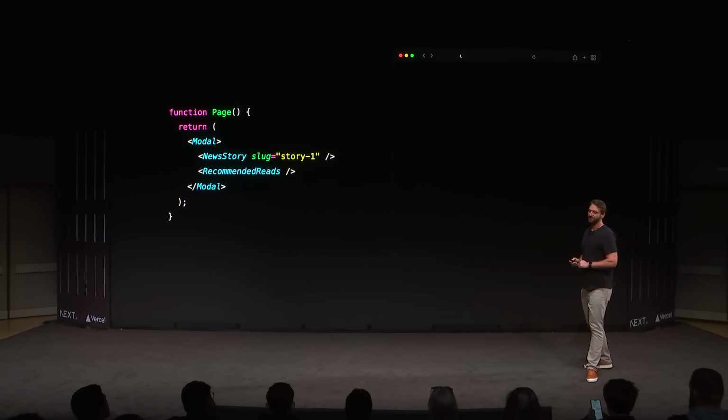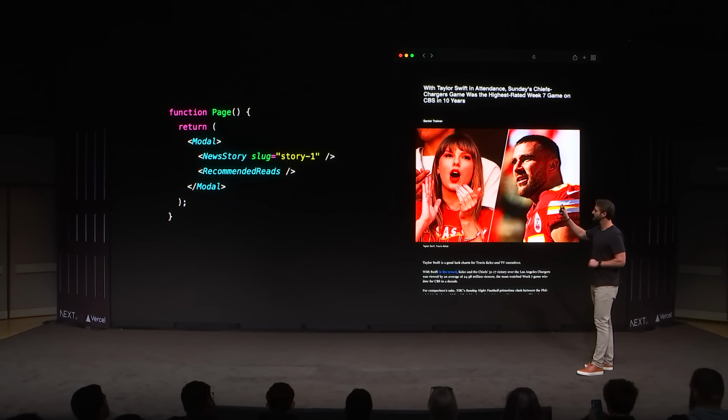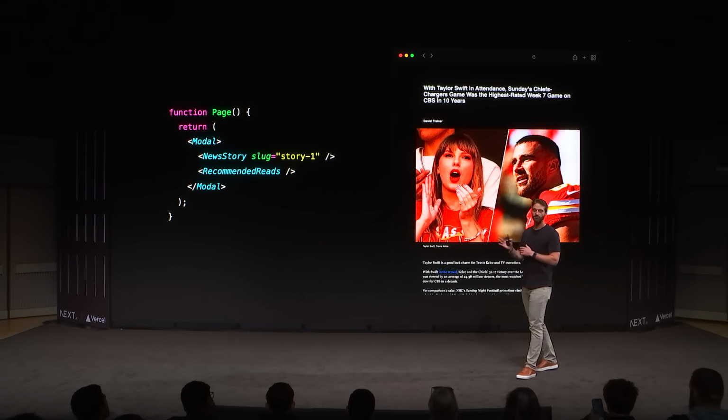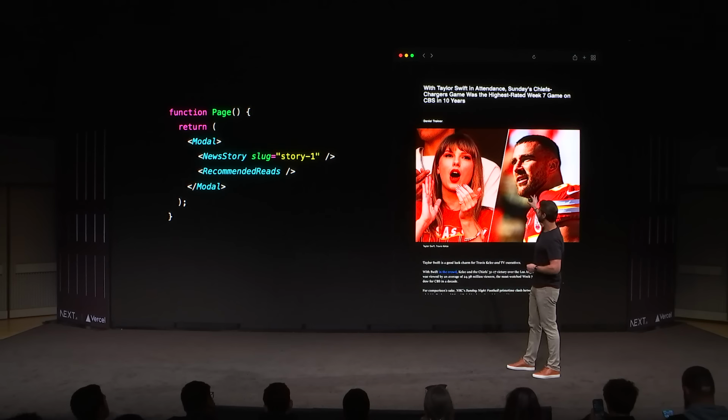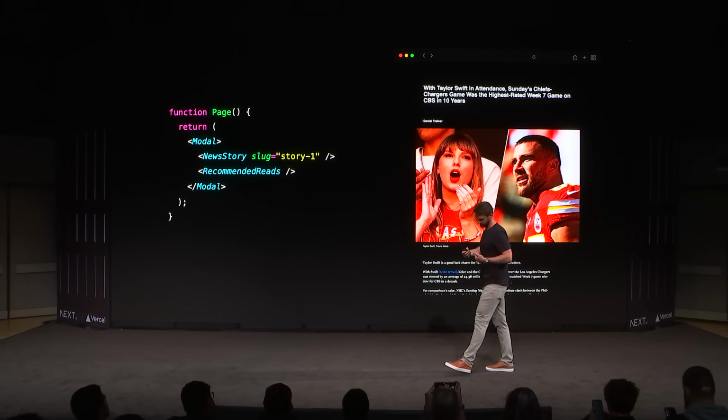Now, there's an interesting thing about this page. If we refresh it, it takes a little bit longer to render because both news story and recommended reads are fetching data and rendering. However, the article here, Travis and Taylor, he plays my favorite position in the NFL. He's got a $50 million contract, and well, now he's dating Taylor Swift, so I'm not jealous or anything.